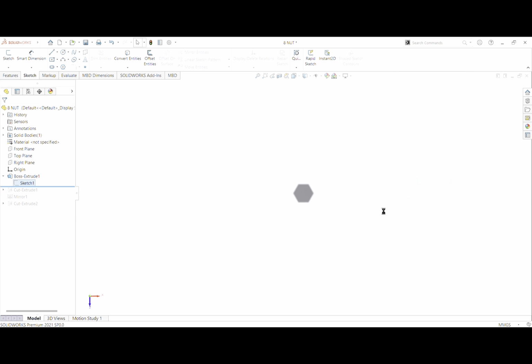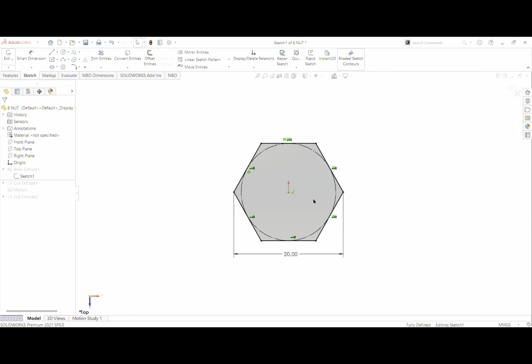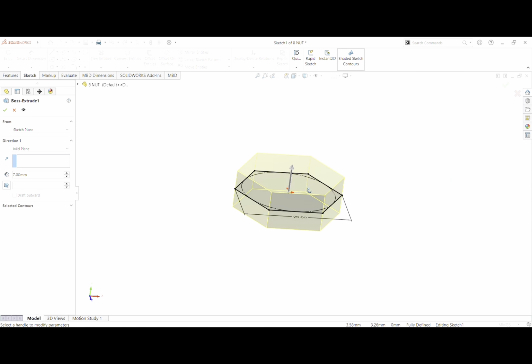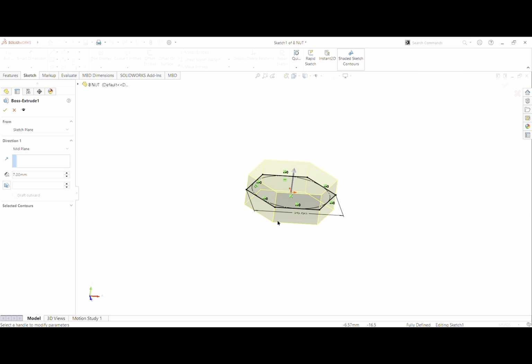So first I will sketch this. We start from this midpoint and sketch the hexagon, and this point to this point with the length of 20mm, and then I choose the boss extrude as the feature, and then I will extrude this hexagon sketch from this direction and this direction, and from the mid plane with 7mm.